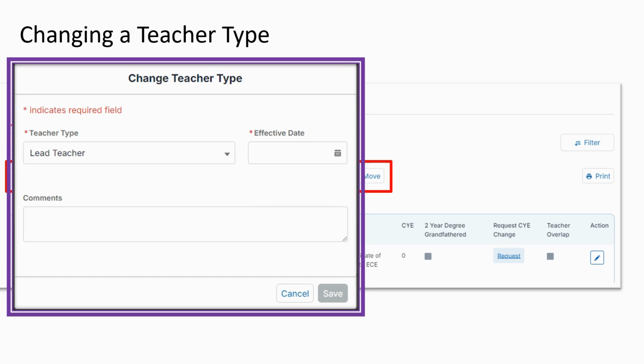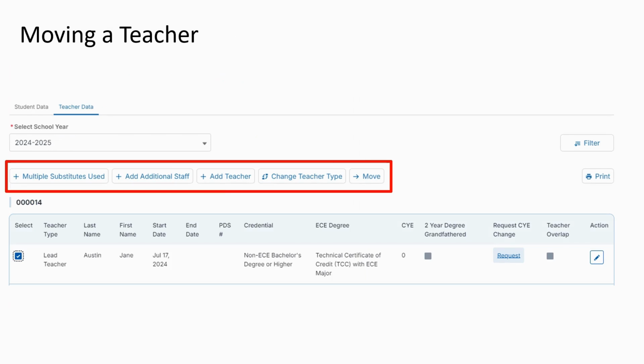from the teacher toolbar. It brings up this box, and we select which teacher type from the drop-down, what date that individual is taking over that role, and then the comments box, you can put anything that's helpful to you here. It might be something to help you with the reconciliation that will be coming up next year. For example, when the previous teacher left, when the new teacher arrived, and hit save.